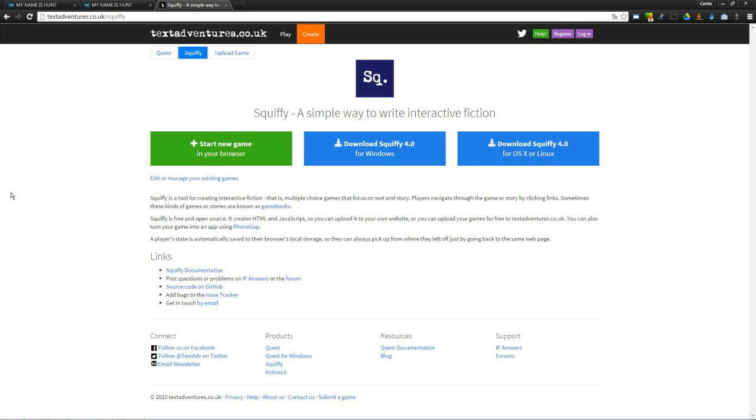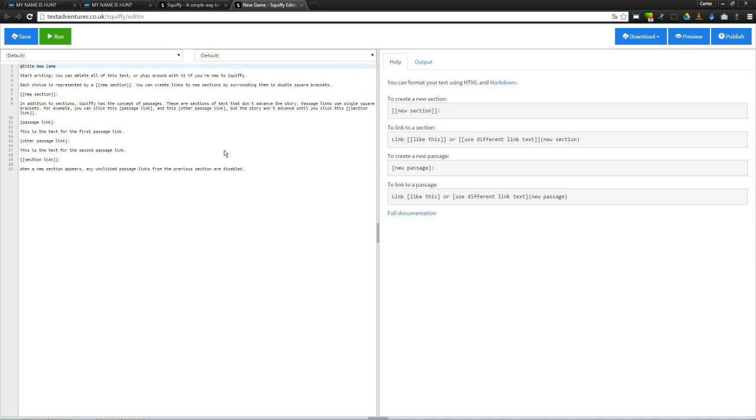Squiffy is the tool that I use to create the Nathan Hunt game, and the great thing is that the editor itself is offered in two versions by Alex Warren. He created an online version that you can use right in your browser. It's incredible, it's really great. So what we are going to do right now is start our very first game. We do so by clicking Start New Game.